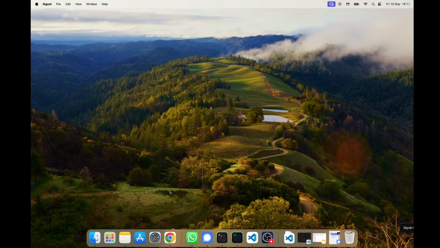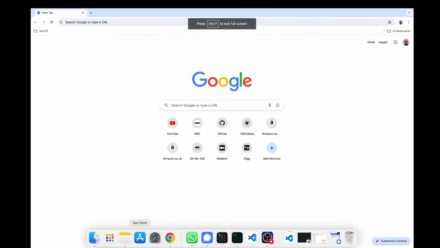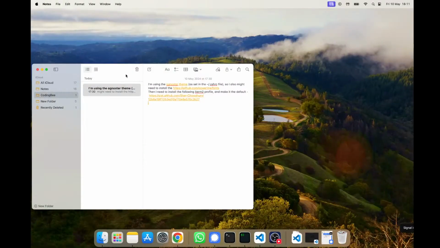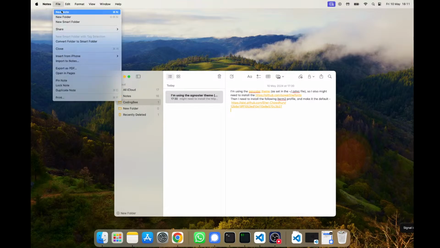I think the last thing we did before we went offline was starting to install Docker, which is a container technology. So today we're basically going to make a start on that. Let me open up a new window and put a note down. Hold on, let me file new note.